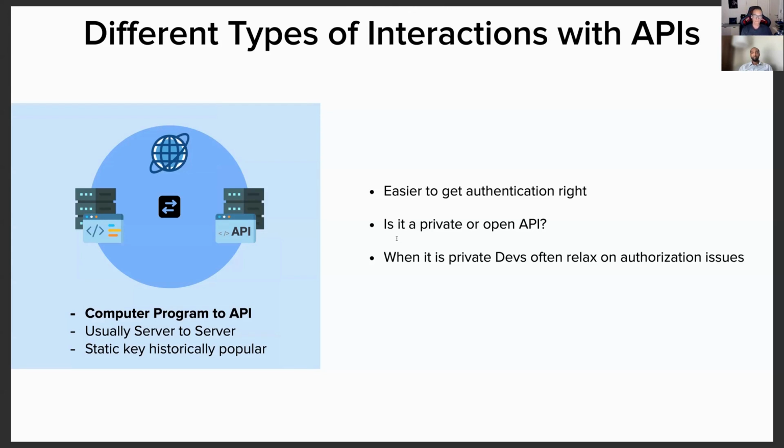When it's a private API, developers often relax on authorization issues because, I mean, it's private, right? It's only available within your organization or within your team. So you see often that developers relax on authorization issues and other types of issues.